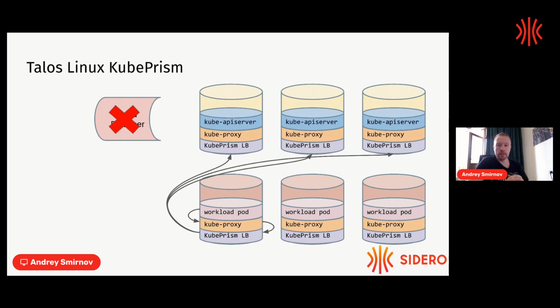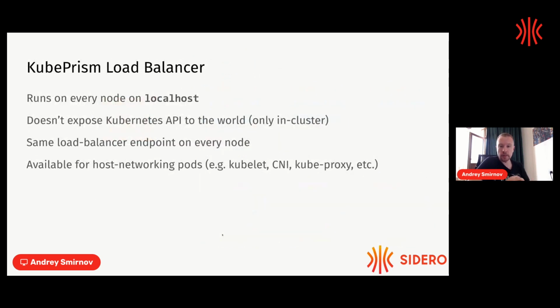When KubePrism is enabled, every component which was using the default Kubernetes API endpoint is reconfigured to use the KubePrism load balancer endpoint instead. And this way, even if the load balancer goes down, the traffic to the Kubernetes API server is not affected. Yes, in this case, we'll still lose external access to the cluster, but at least the cluster itself will keep working correctly. So a few words, a few details about the KubePrism.